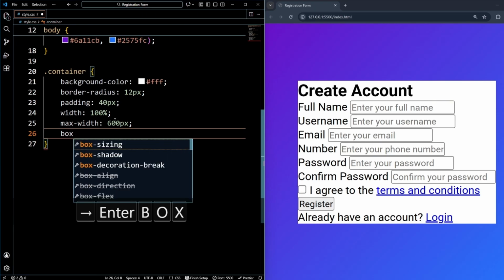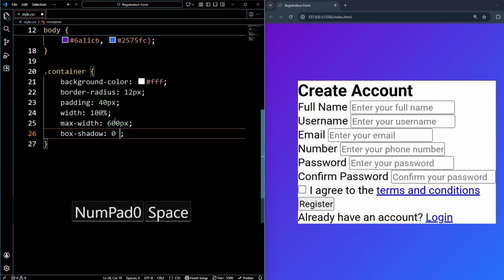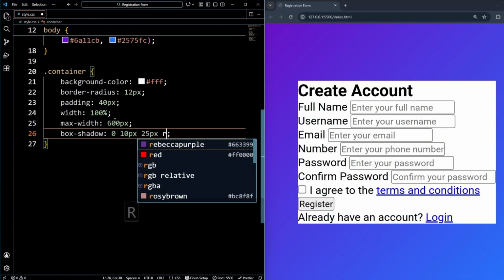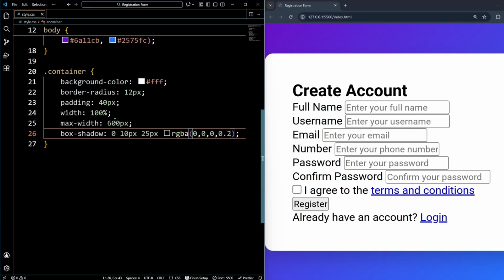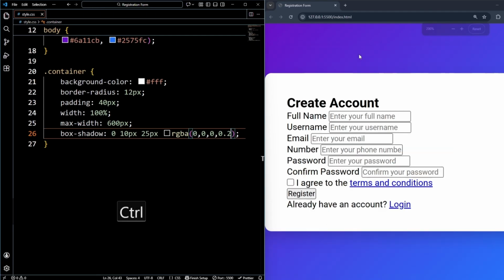After that box-shadow and set it to 0, then 10 pixels. After that 25 pixels, and set color, and for this we are going to use RGBA, and inside it we will use 0, 0, 0, 0.2. Save this one. Let me zoom out a little bit.